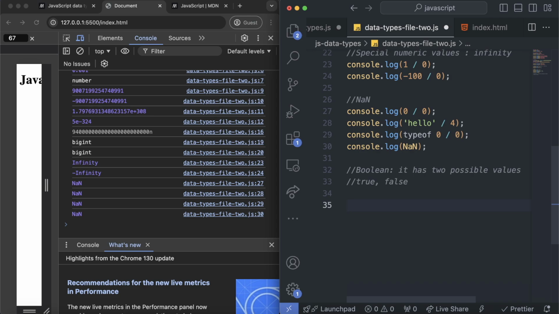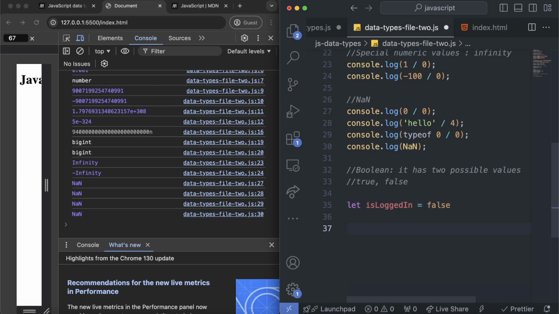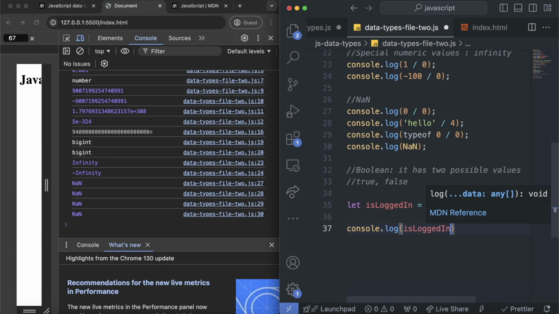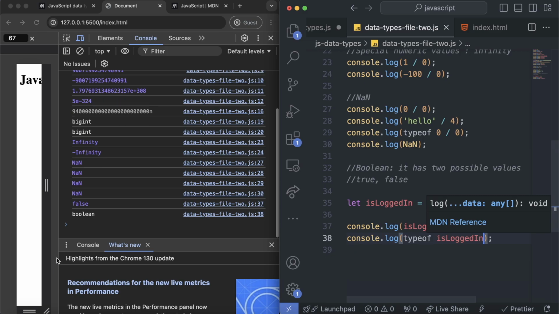But in general, we can define a Boolean. So I want to check if a user is logged into our application or not. So let's say isLoggedIn is equal to false. And now we can console.log isLoggedIn, and this actually gives us false. Line 37, and we have false here. Now let's check the type of isLoggedIn, and that should give us boolean. So you see, this is Boolean type.